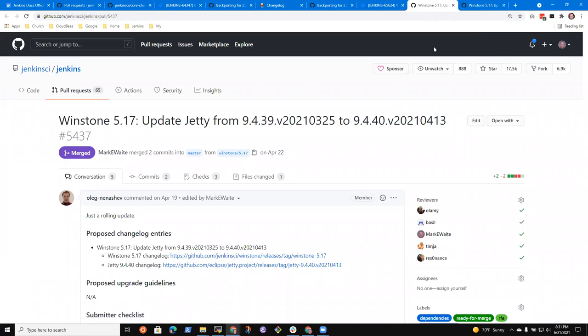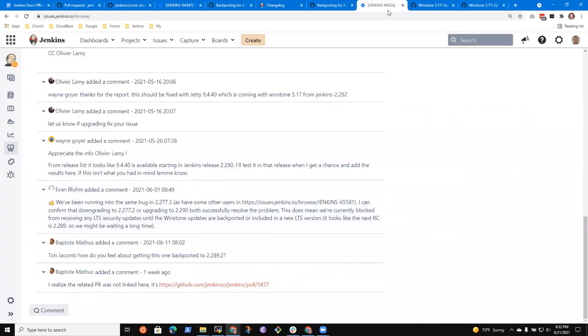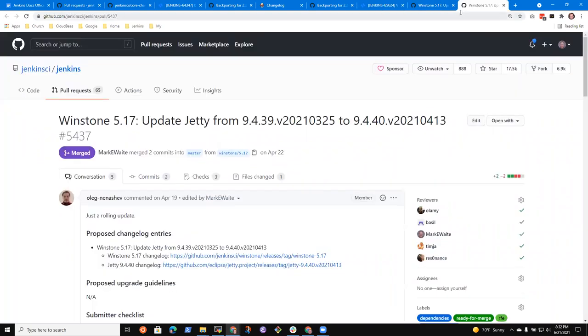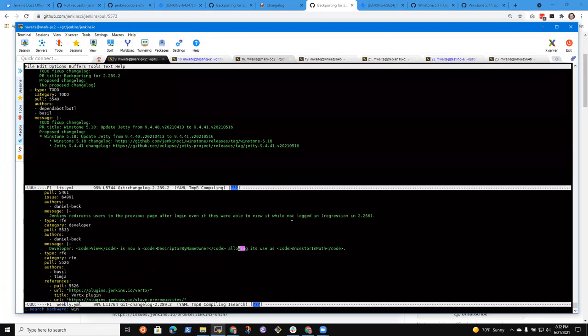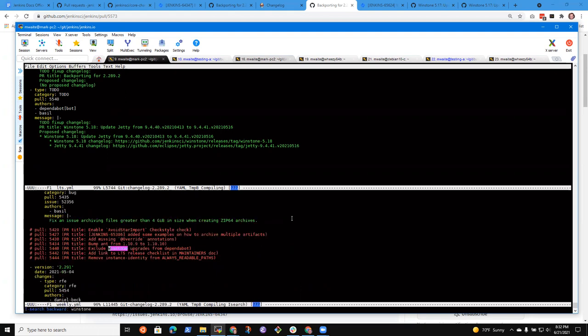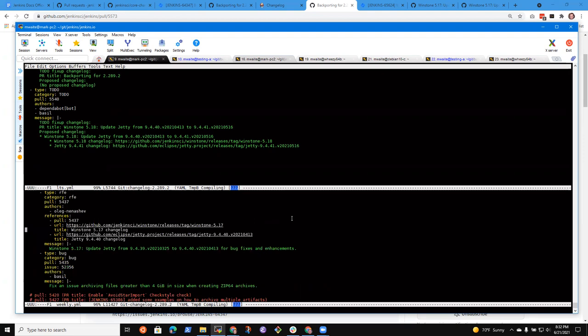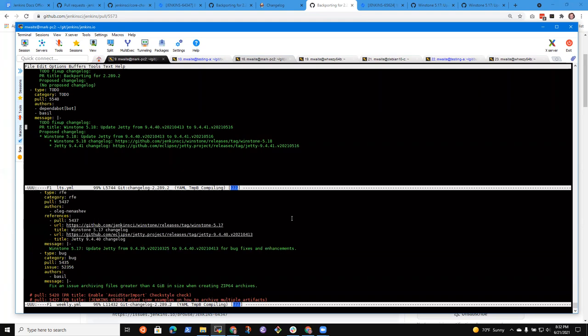Okay, so what happened was the upgrade, is this saying that the upgrade to, oh, okay, the upgrade to 9.4.39 did harm. This one, switch to Winstone 5, it's at 17, updates us to 9.4.40. Okay, good. So this one is in fact the Winstone upgrade. That's why I'm not finding it. It's this one right here. Okay, so that explains why it's not included. Oh, but there it is. It went one step further.